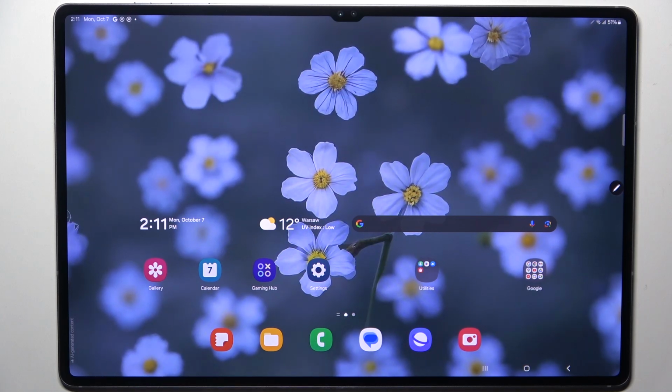Hi everyone, in front of me I've got Samsung Tab S10 Ultra, and let me share with you how to change the screen timeout on this device.